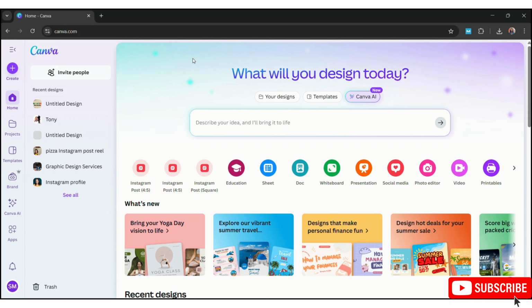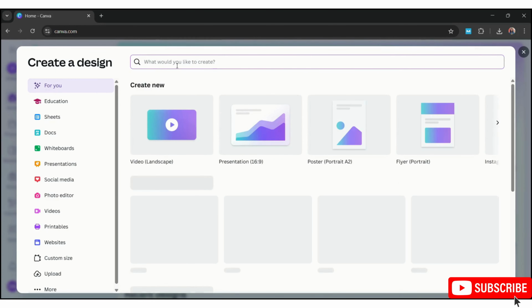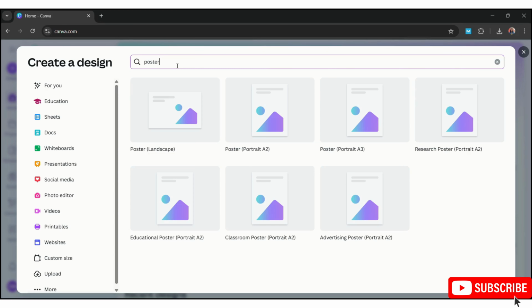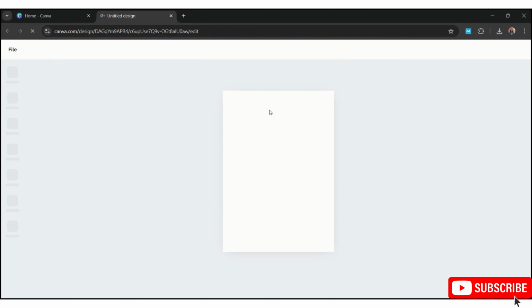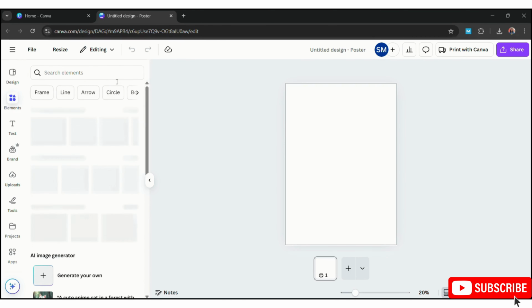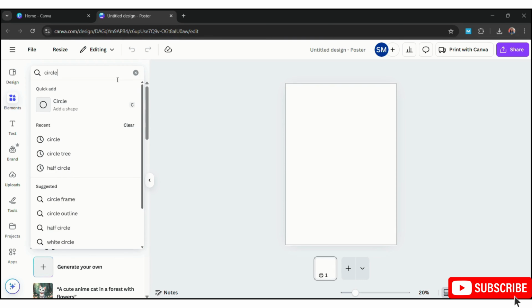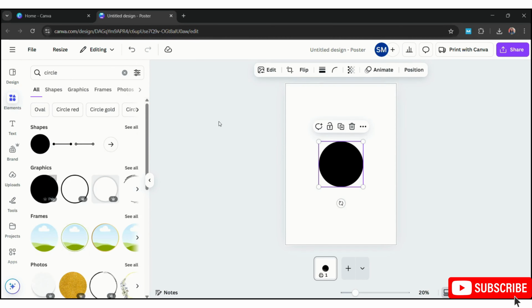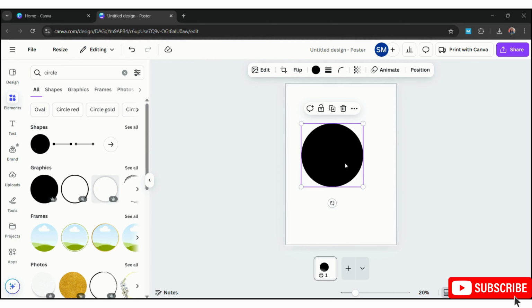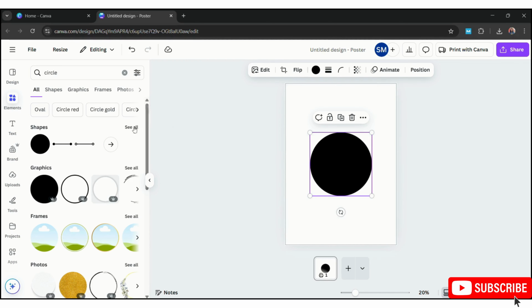So let's start. Go to your Canva dashboard and click on create design, search for poster, select this poster portrait A2 layout. Now go to element section and type circle and choose this circle from graphics. Place in center.